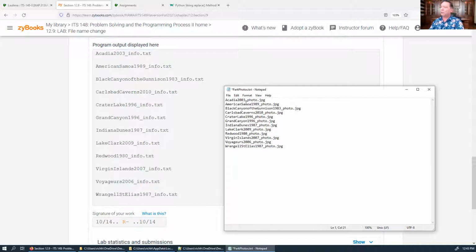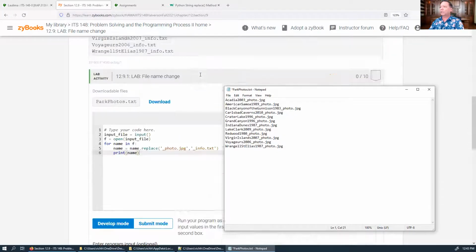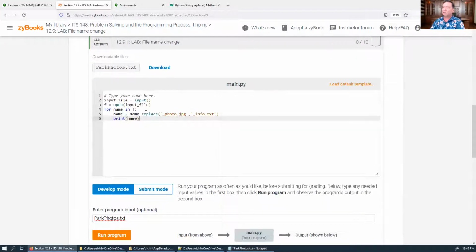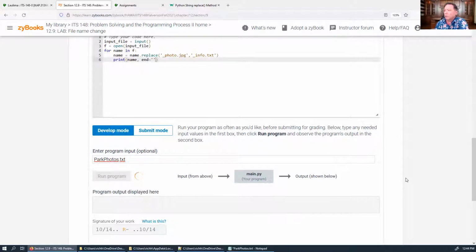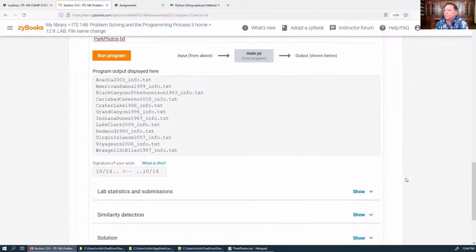But the print statement we're using also prints out a return character. So what we've got to do is not print out the return character. And so I used end equals nothing. And then now it won't print out the return character. And we get something that looks more like this.